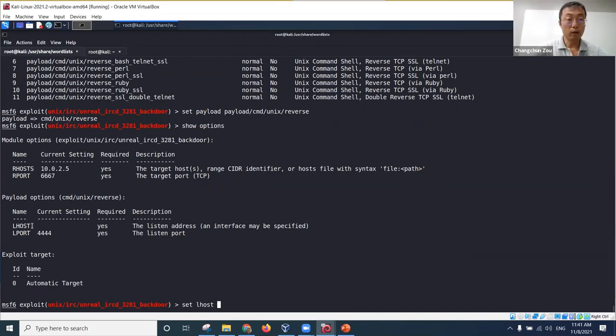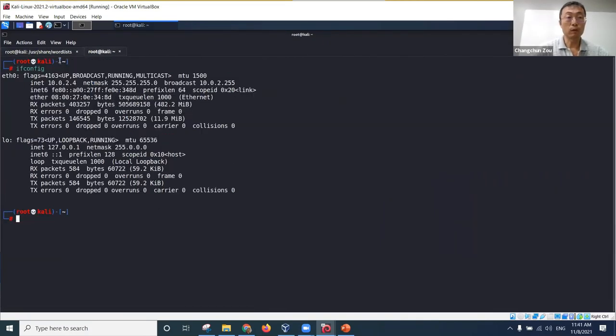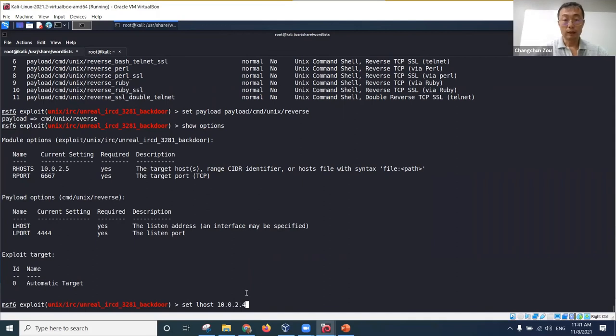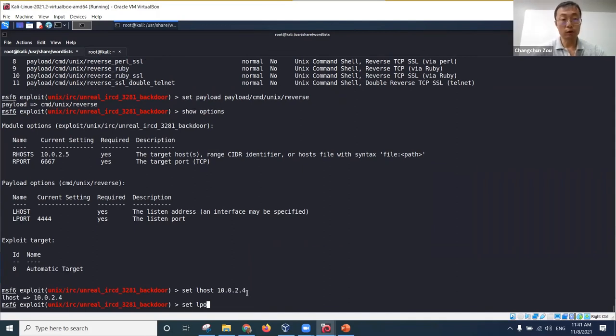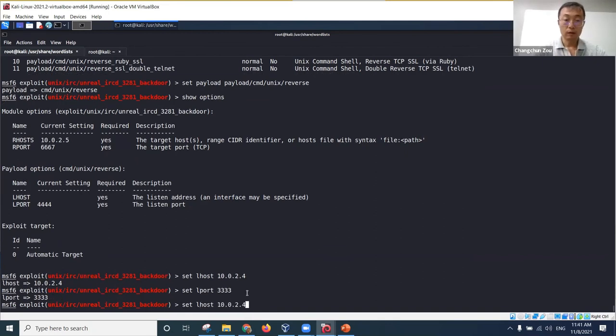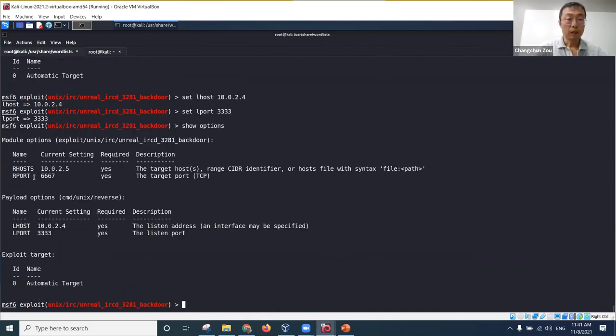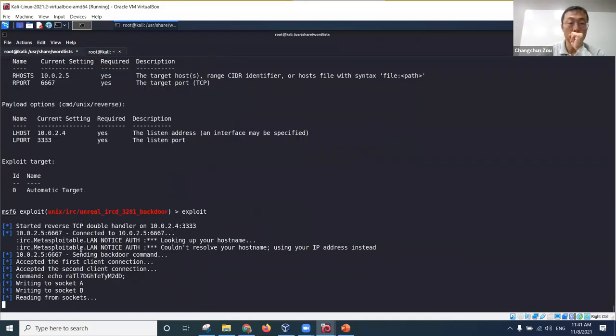Here, this LHOST parameter is missing, so we set LHOST. Right now we are using Kali Linux. My Kali Linux IP address is 2.4, so I will set this. And I can also set LPORT, so don't use this default one. Suppose we use this port for the LPORT. Show the options. As for the remote port, you cannot change it because that's the vulnerability port that you want to exploit. So now we run the exploit, see whether it's successful or not.